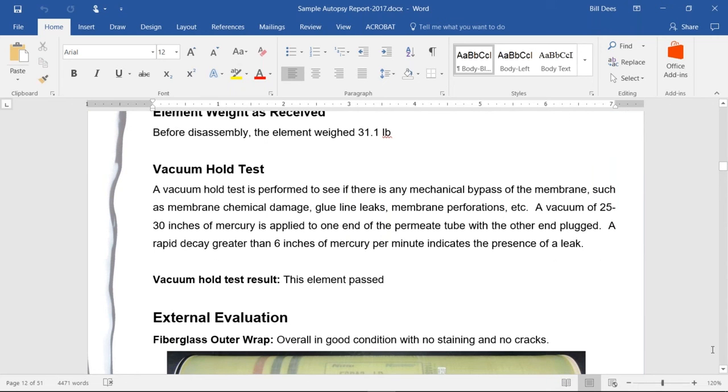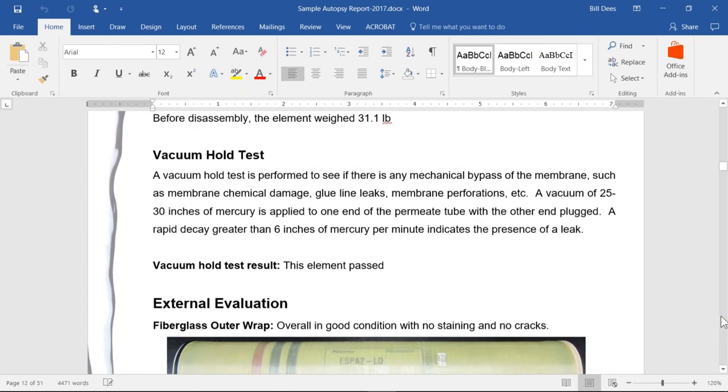We'll then do a vacuum hold test. We'll put 25 to 30 inches of mercury vacuum on our permeate tube and then isolate it and see if there's a decay of that vacuum. We'll let it sit for 2 minutes, and essentially if you have a 6-inch change in mercury per minute, that'll indicate the presence of a leak on that element. And of course, that'll tell us that we have an issue that we need to take a look at.